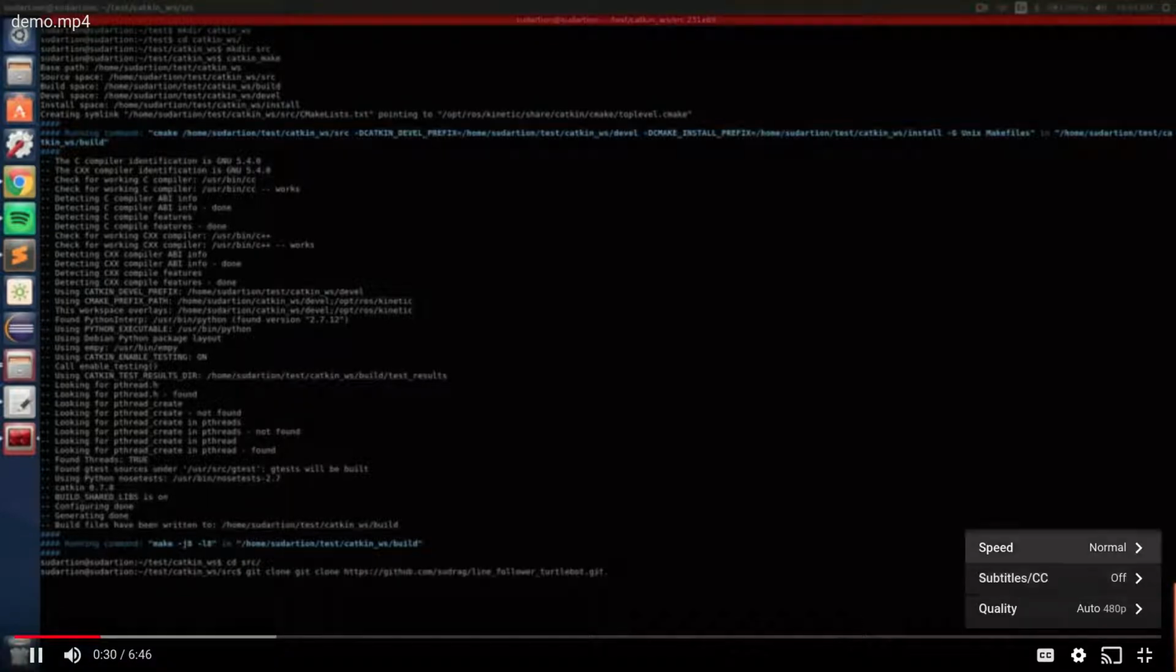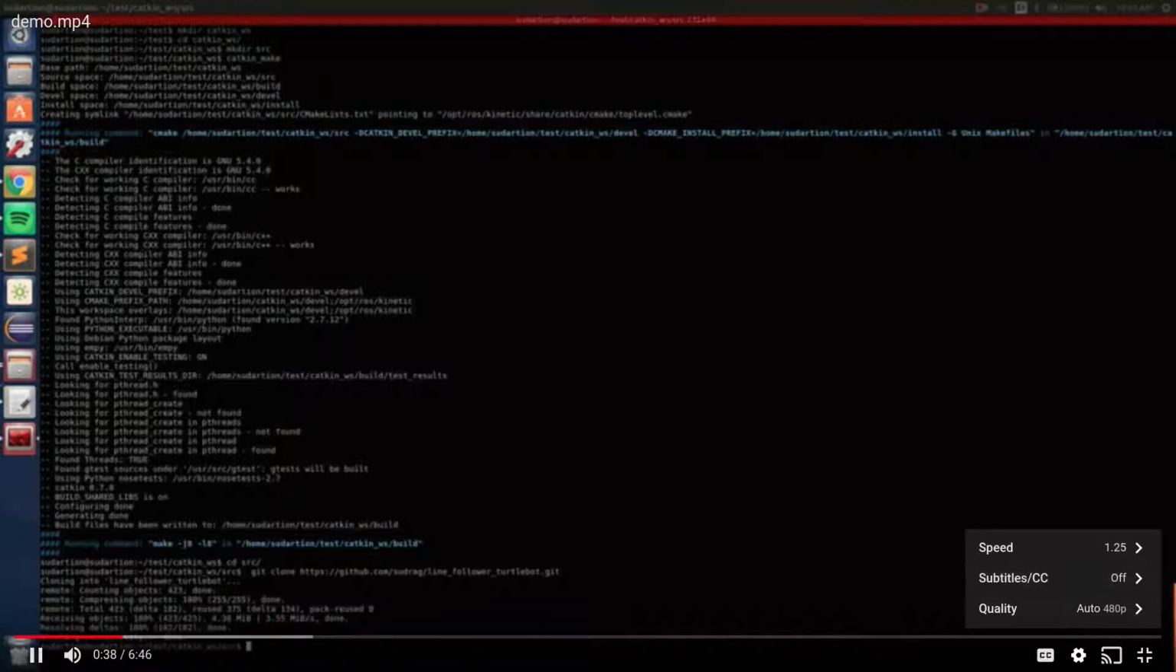I'm just going to go through this quickly here. Once I clone my repository, I make the catkin workspace again.